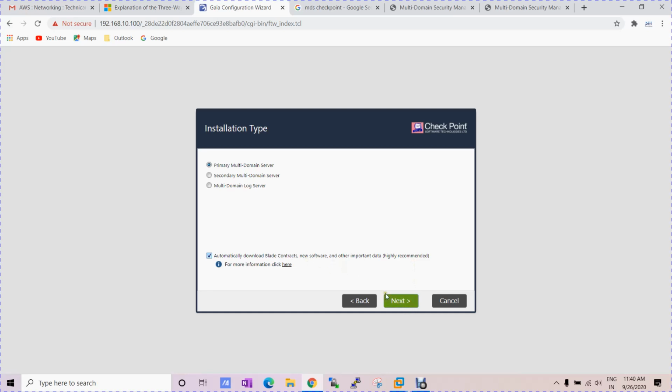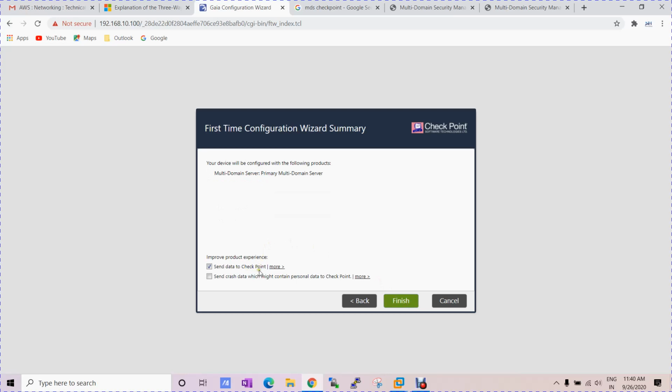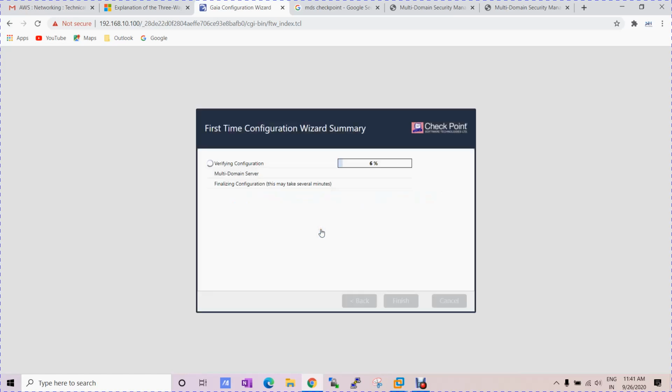Okay, we don't have the internet connectivity, so we can ignore it, but if you have a production environment, you can click on next. If you are selecting multiple interfaces, you can use that, and click on next. Who can access this? Any host. Administrative password it will use. No need to send them. Okay, click on yes and configure.